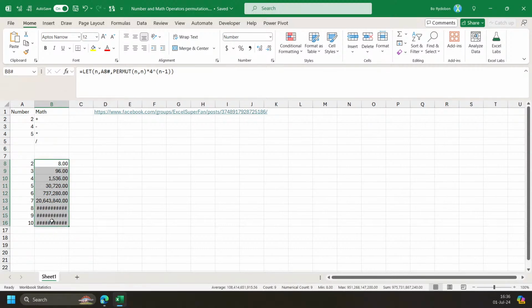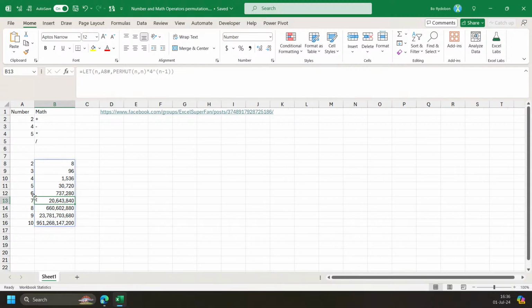The maximum that we can do in Excel is 6 numbers. If this one were 20, it's too much for Excel to handle. So we focus on just 2 until 6 here.